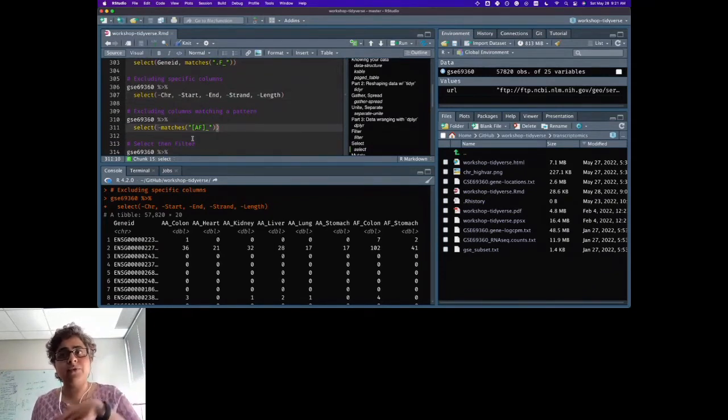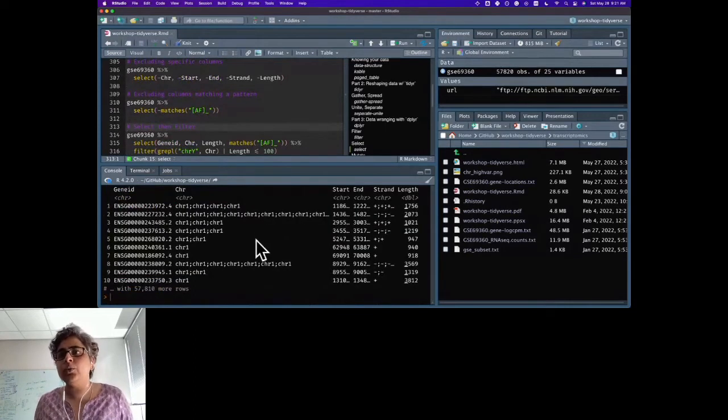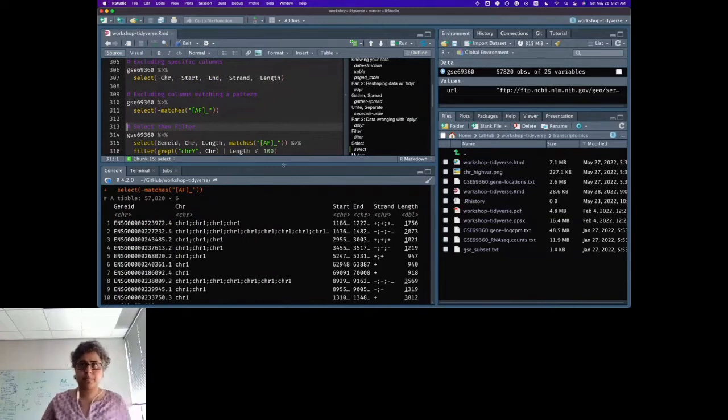If you want to do just the flip side of it, saying, hey, I don't want to see the counts, I only want to see the metadata, instead of just saying matches, you would just say minus match. Now you only have the metadata, just these 6 columns.